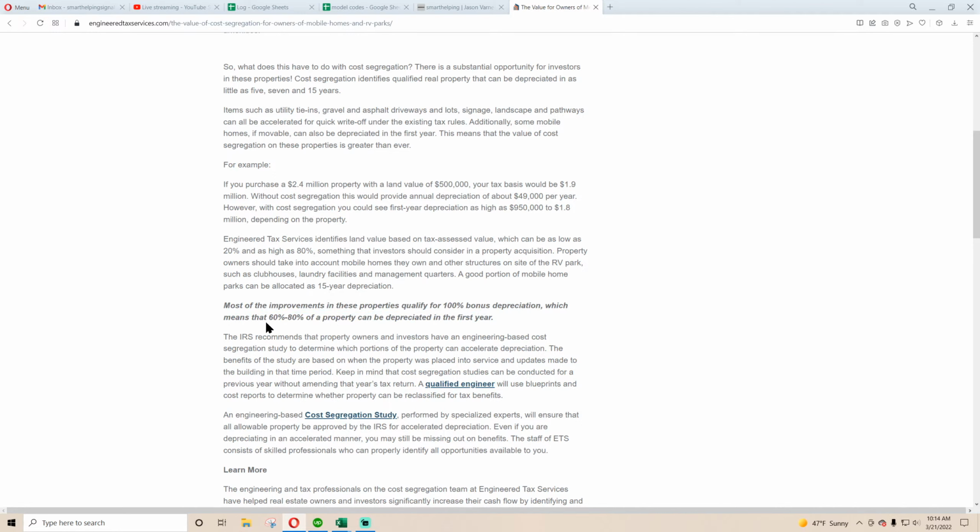I mean, the first year you're not going to have that much revenue, so you're going to spread it out to future years anyway. The IRS recommends that property owners and investors have an engineering-based cost segregation study to determine which portion of the property can accelerate depreciation. We're not worried about that. Benefits and study are based on when the property was placed into service and updates made to the building in that time period.